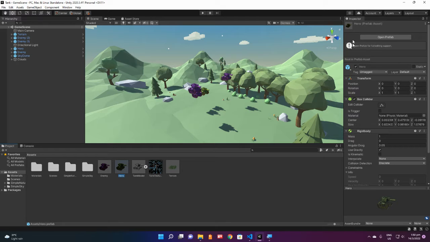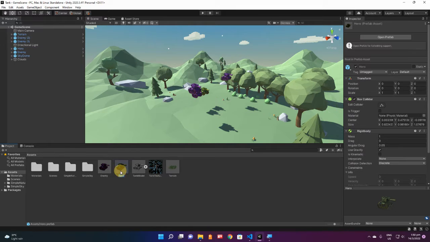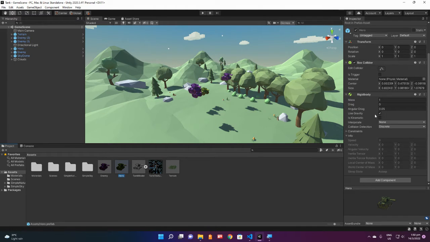Then in the hero prefab. The reason we are not selecting the hero on the scene is because if you were to edit that, the prefab will not get any update. So it's best that you update the assets instead of selecting the one on the game scene.